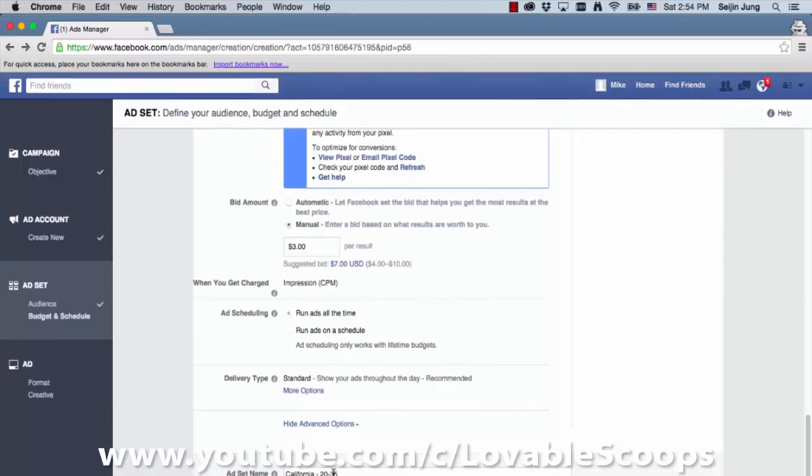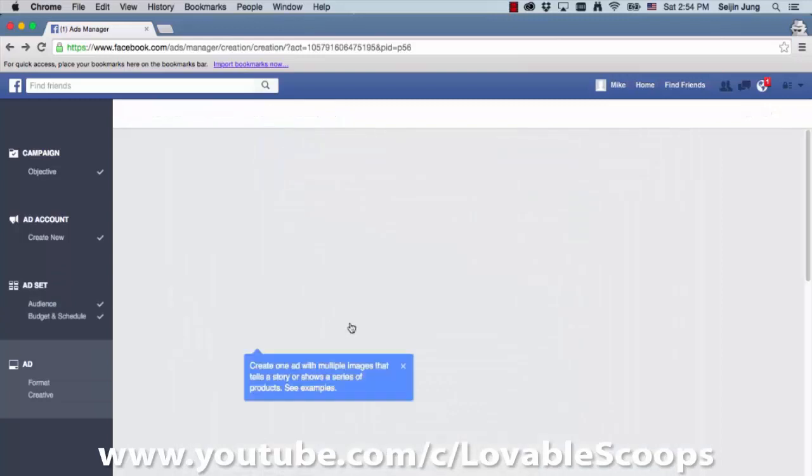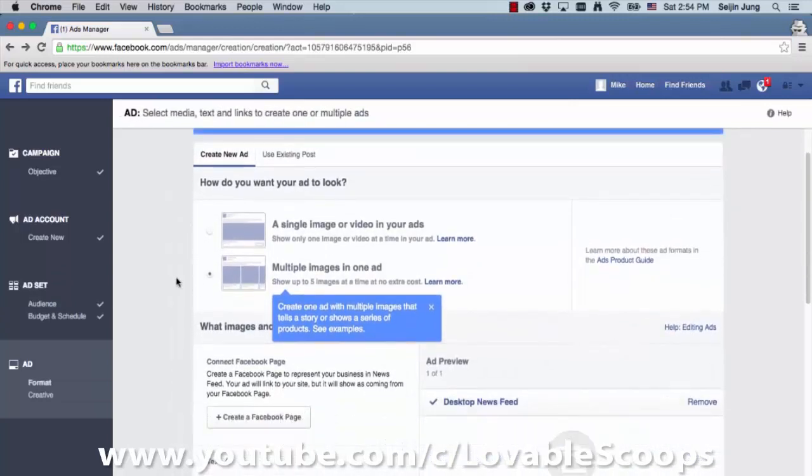And you can try to rename the campaign based on your needs, but we're just going to leave it as California 20 to 35 based on my target audience. And you can move on to choose your ad creative. And we have two different options. First is single image or video in your ads. Second is multiple images in one ad.